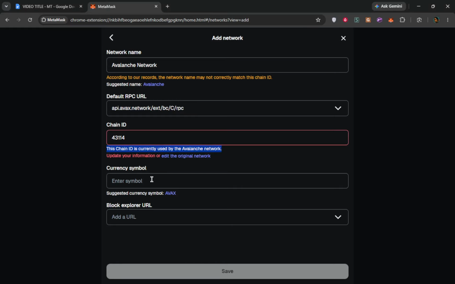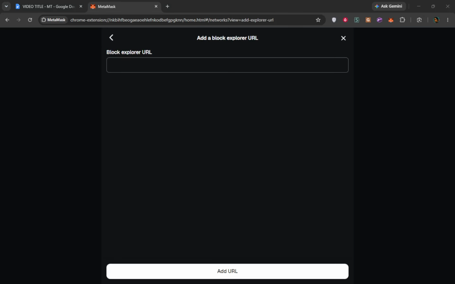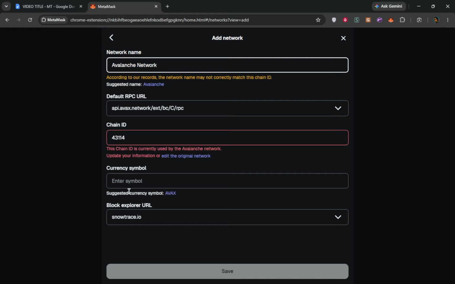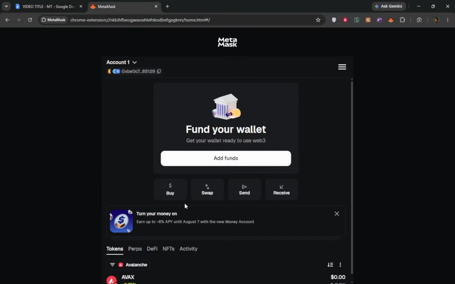Lastly, for Block Explorer URL, enter https://snowtrace.io. This URL allows you to explore transactions on the Avalanche blockchain. After entering these details, tap or click Save. Finally, switch to the Avalanche network. This completes the process of adding the network manually. Now you can enjoy the benefits of the Avalanche blockchain directly in your MetaMask wallet.